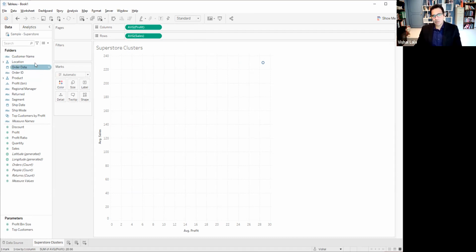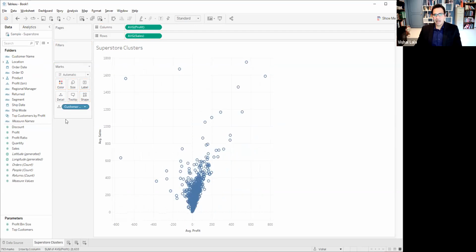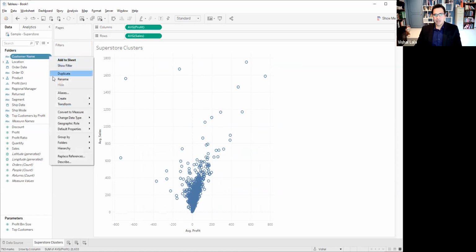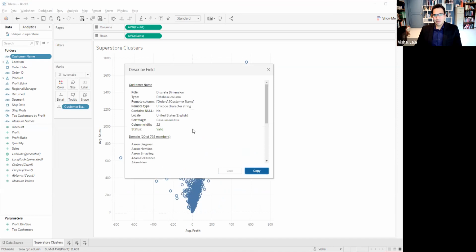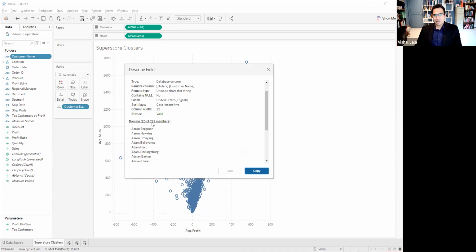So we'll drag customer name onto detail. This will give us as many dots as our number of customers. Let's confirm that. I'll first go back to customer name and hit describe. Under here, you can see customer name includes the names of 793 customers.